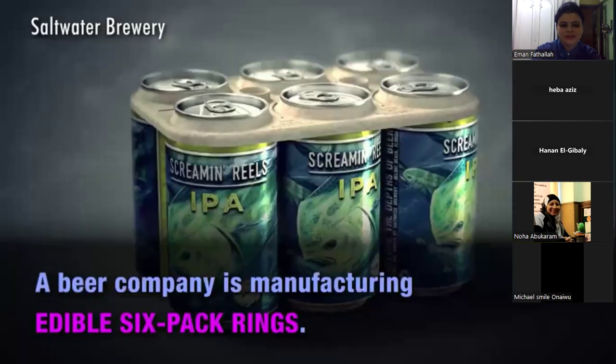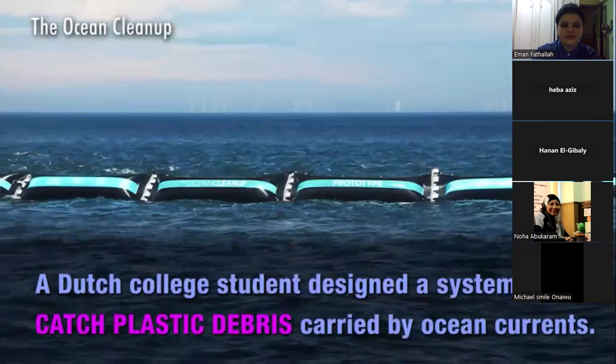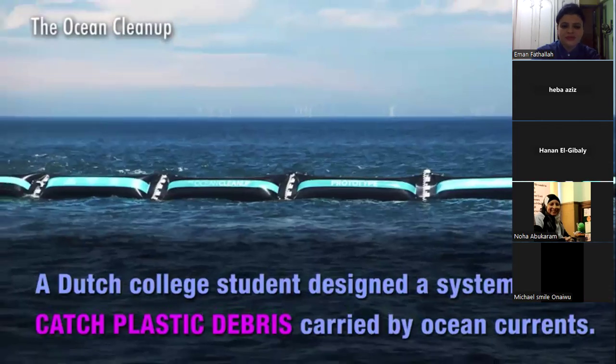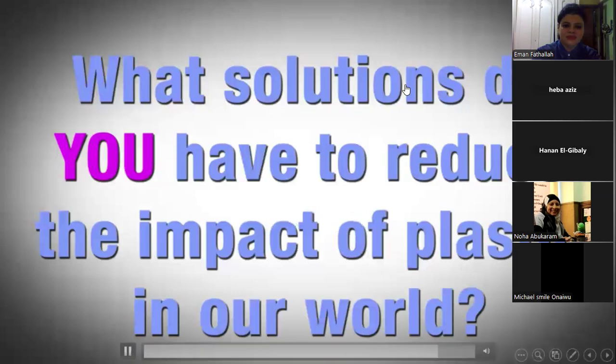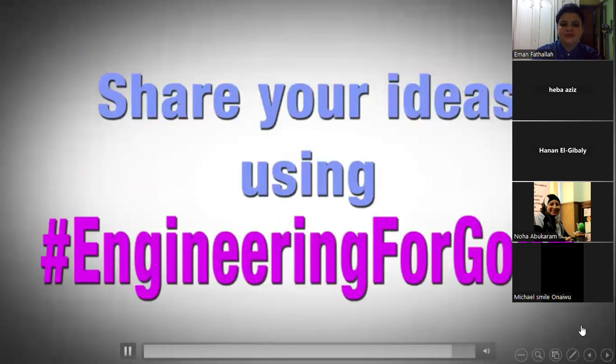A beer company is manufacturing edible six-pack rings. A Dutch college student designed a system to catch plastic debris carried by ocean currents. What solutions do you have to reduce the impact of plastic in our world? Share your ideas using #EngineeringForGood.